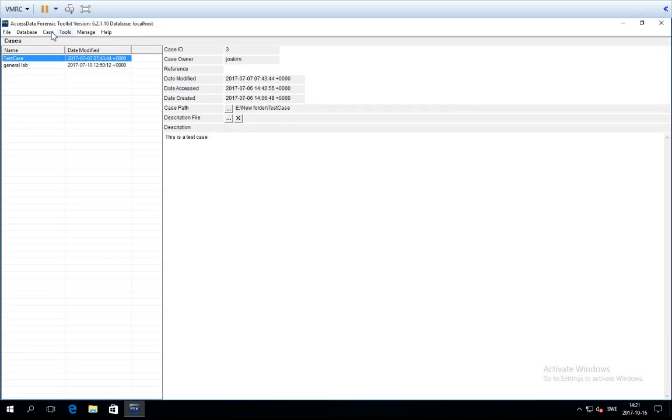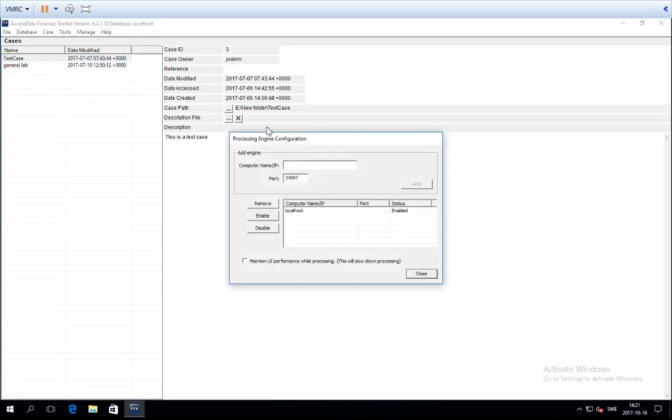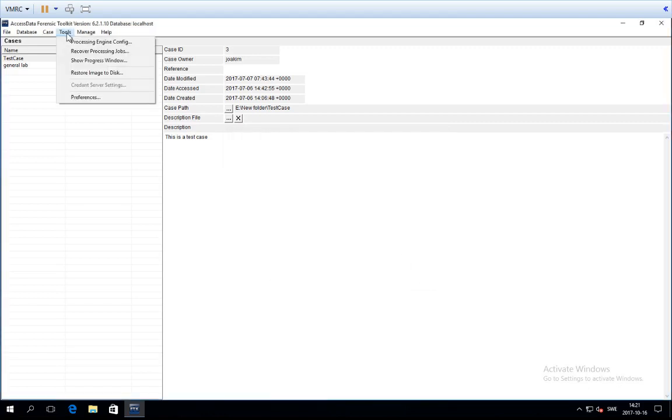So that's that for the case. And then we have the tools where we can do, for example, if we're running FTK in distributed mode, we can have additional processing engines here that work on our case processing tasks, which we're going to discuss later. I will leave you to explore the tools here on your own if you like.